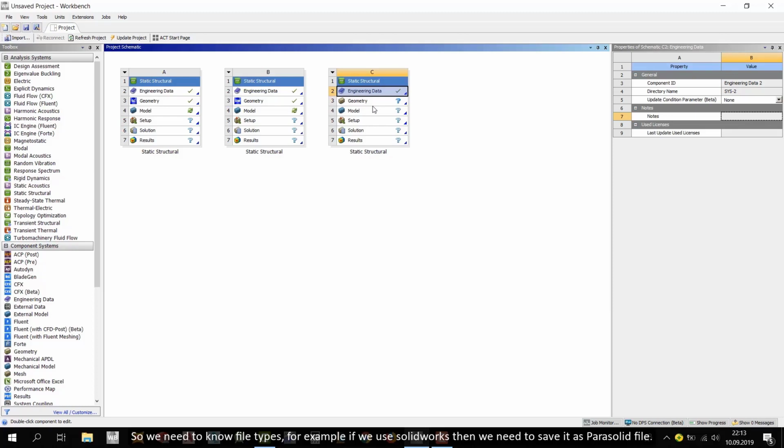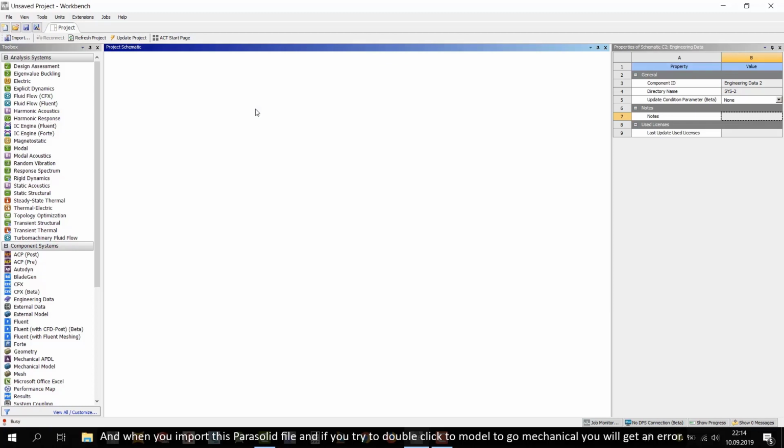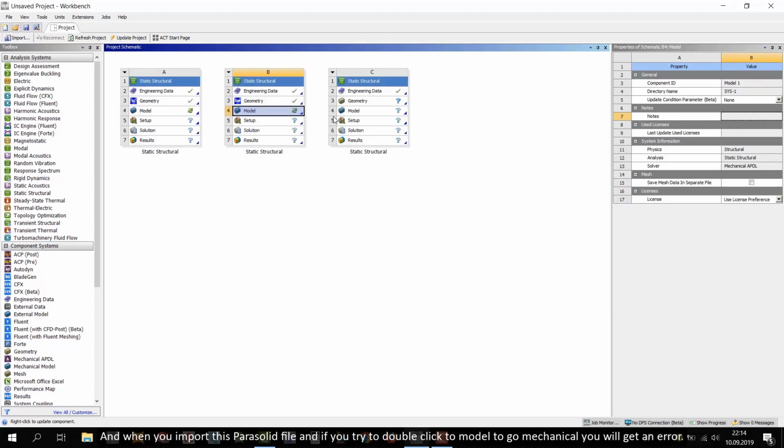So we need to know file types. For example, if we use SolidWorks, then we need to save it as a Parasolid file. And when you import this Parasolid file, and if you try to double click the model to go to mechanical, you will get an error. First, we need to go to the geometry section and generate our geometry in DesignModeler or SpaceClaim. For example, a file with STEP format or CATIA's file or 3ds Max files. For these files, we can go directly to the model section.